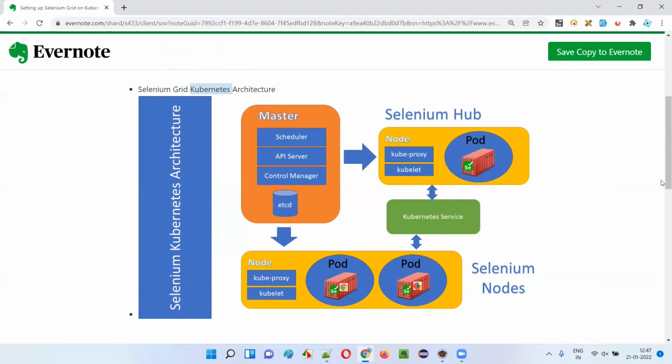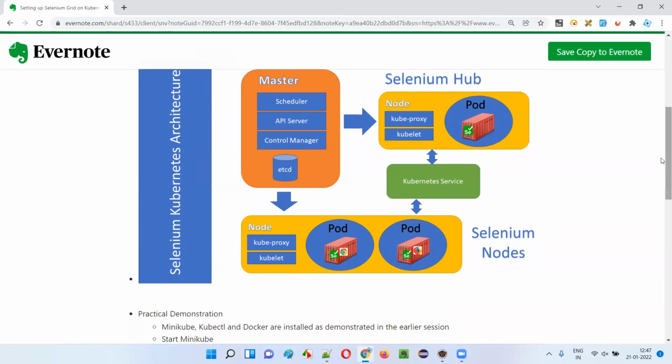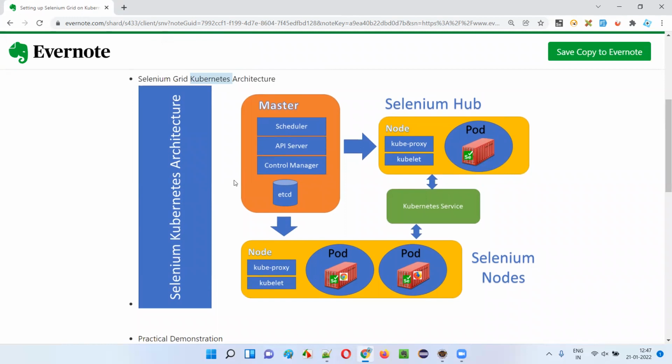Next, we have to also deploy something known as a Kubernetes service, which also runs on another worker node. And what is the use of this service? For connecting the nodes to this hub. In the Kubernetes cluster, for connecting this Chrome node, Firefox node, where the automation scripts have to run. This is the hub, right?